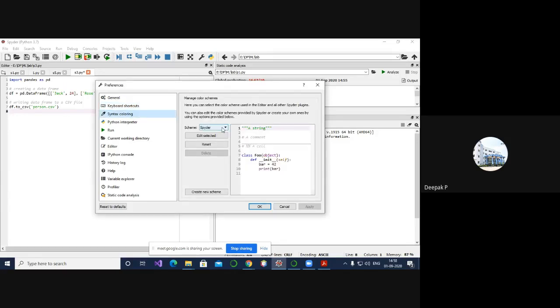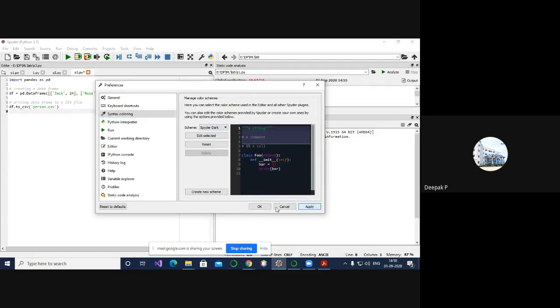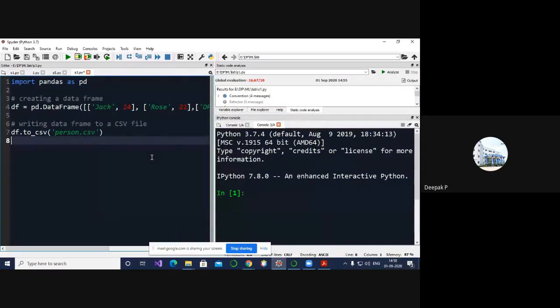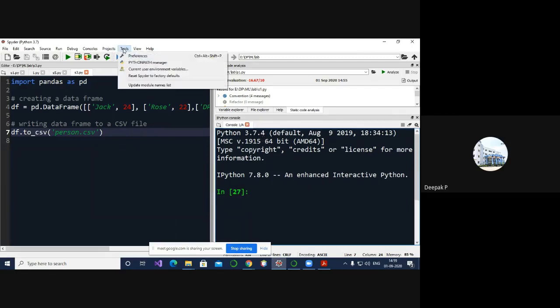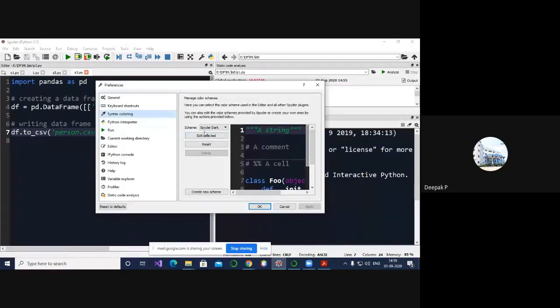Next, we have syntax coloring. In the scheme, I have taken the basic general one as Spyder. If I click on Spyder Dark, click on Apply, click on OK, you can see the screen like this. Automatically, the screen will be converted into dark mode. Okay, and you can see here that the font of the text has been increased. Okay. So this is your rich text output screen. Got it? Next, in the preferences after syntax, you'll have around ten different types of methods for background color. Okay, you can choose any one.